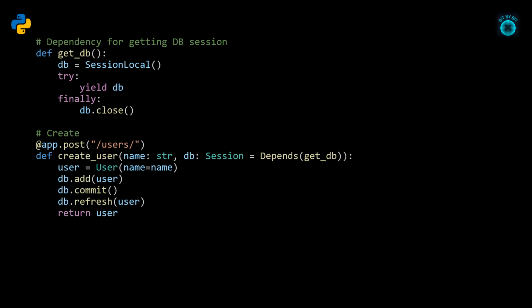Now let's look at the CRUD routes. Create. The endpoint /users accepts a name as input. We create a new user object, add it to the session, commit the transaction, and return the user with its assigned ID.